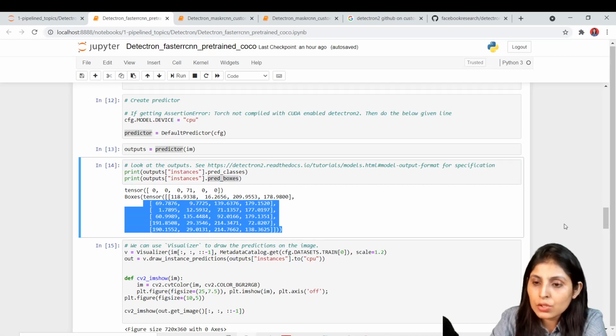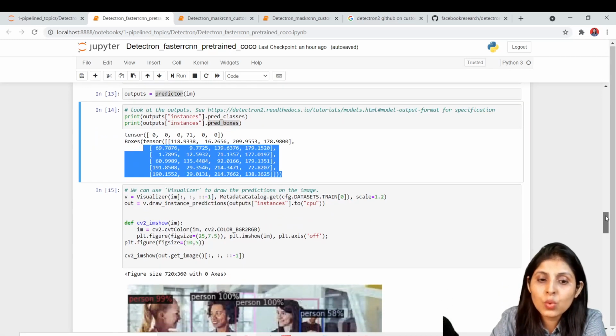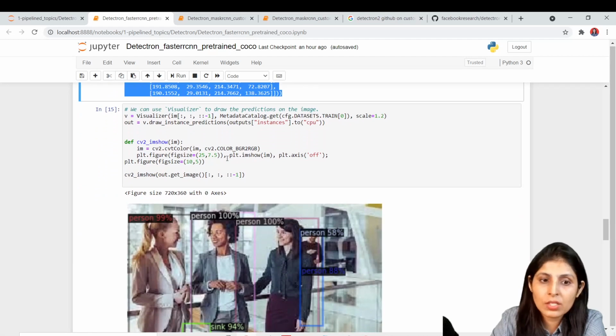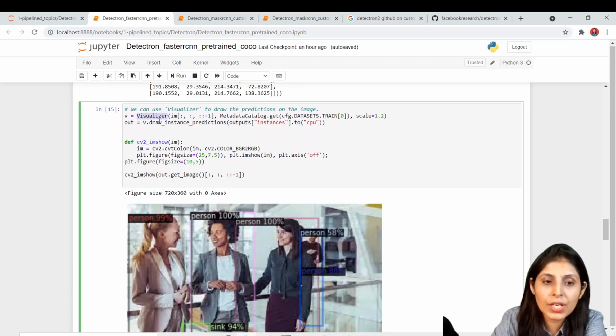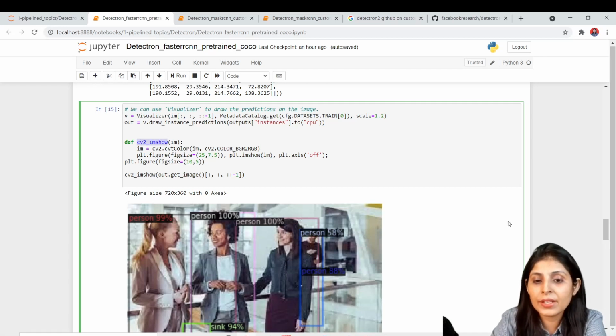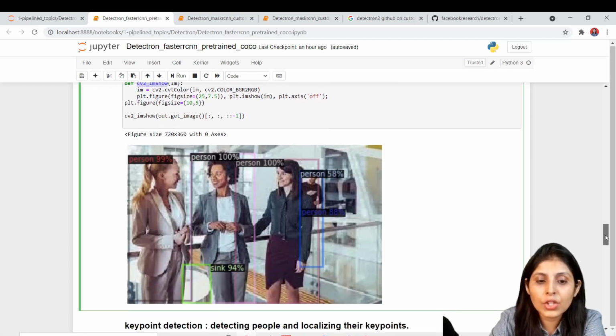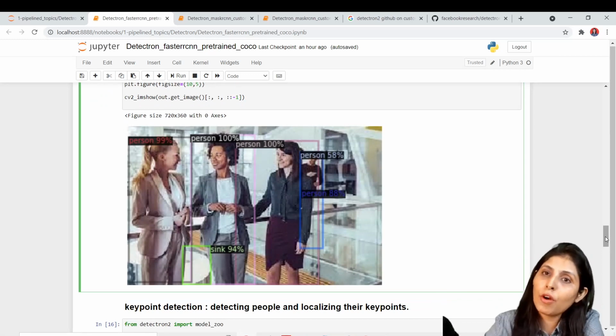After that we are now visualizing the results. They have already written code for it. We are calling this visualizer, and with the help of this cv2 imshow function, we are displaying the results, and you can see the object detection has been performed.